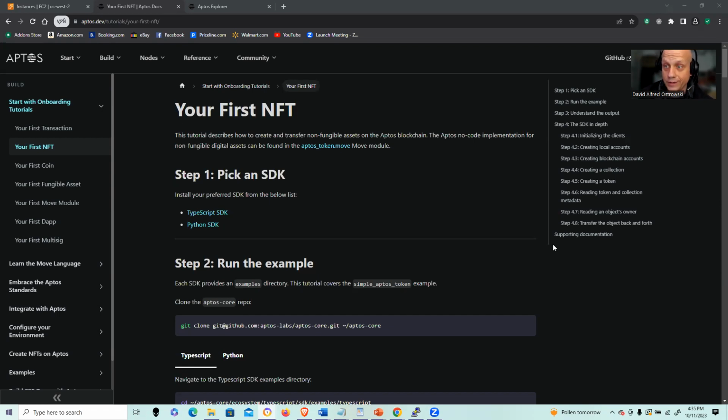I'm going to be working directly, as I usually do, on Amazon EC2 instances. And I'm going to provide all of the instructions on my GitHub as usual, so you can step through and work through this very quickly along with me and be up and running with your first NFT on Aptos blockchain.